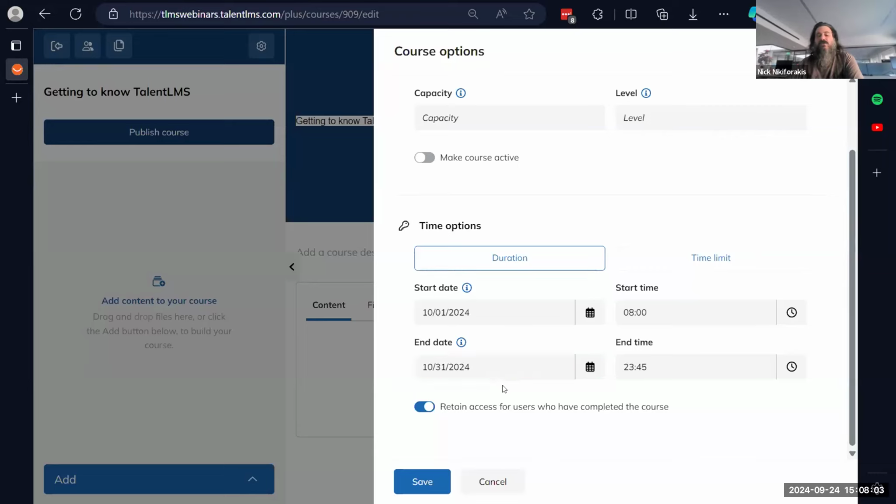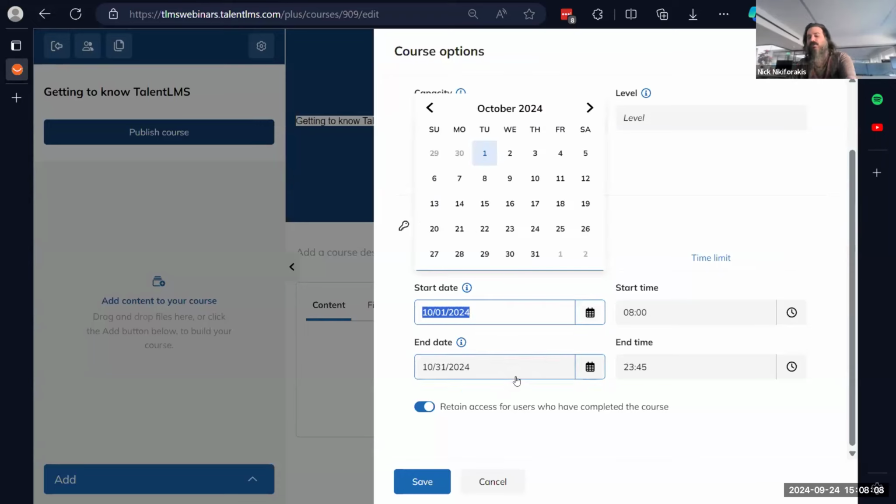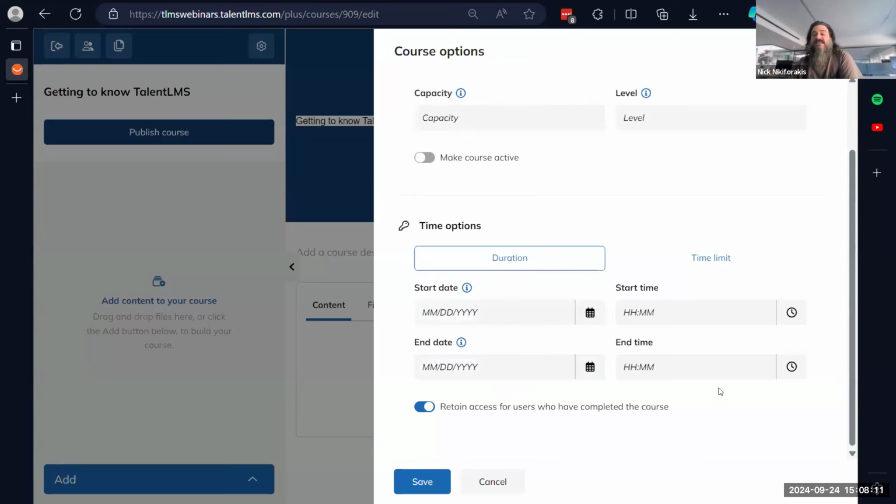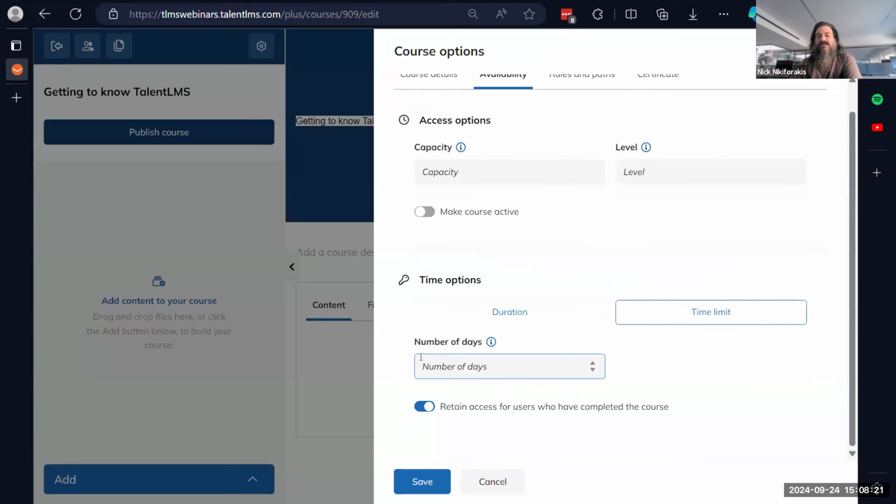Keep in mind, you don't need to have both a start and an expiration date. If you only want one of the two, you can use only one of the two. In case you don't have a course that has a fixed start and finish, but you want a course with a relative date, then you can click on time limit here, and you can say that this course is going to be available, let's say, for 14 days. This counts individually from each user from the moment they are enrolled to the course until these 14 days pass. So everybody has the same time to complete the course, but the difference is on when they start and when they complete it.